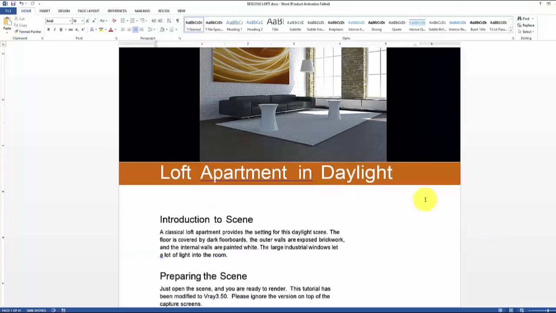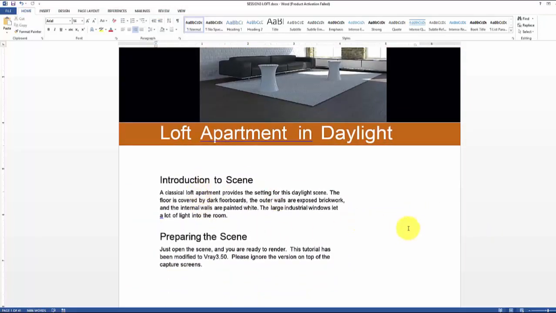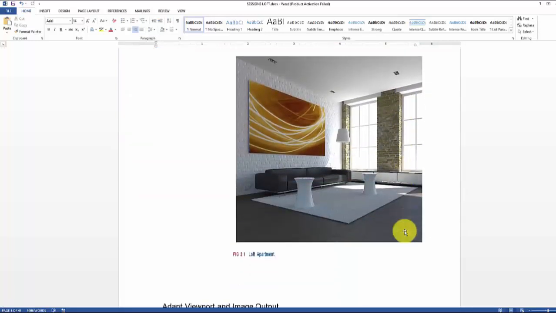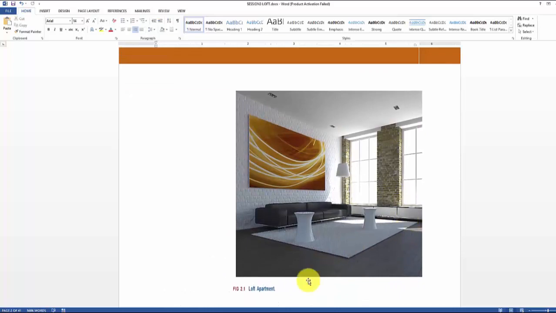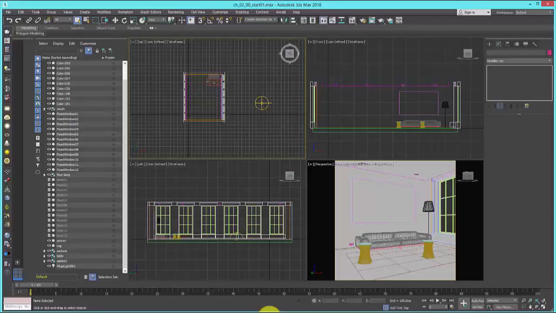We're going to go through these tutorials and we'll start loading the 3ds Max scene into our 3ds Max. This tutorial has been modified to V-Ray 3.5, so please ignore the version on top of the capture screen in case you do see them, which is okay. It has been updated. Let's take a look at 3ds Max.